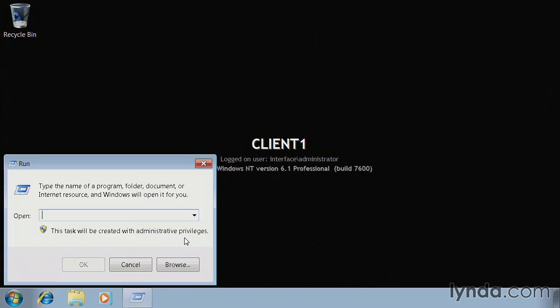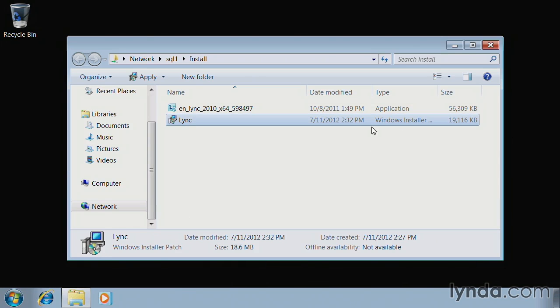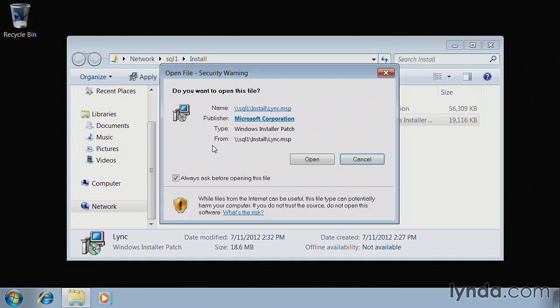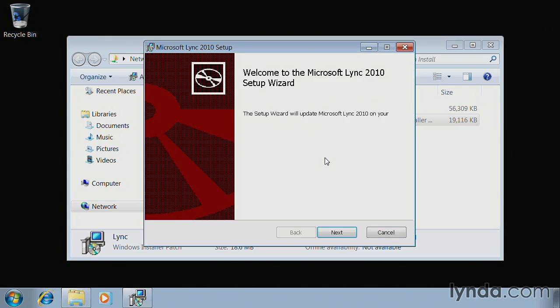But let me go out to my SQL Server, SQL1/install, and here's my lync.msp file. So I can just run this interactively. I've got the permissions to do it. Again, you could push this out through a script.